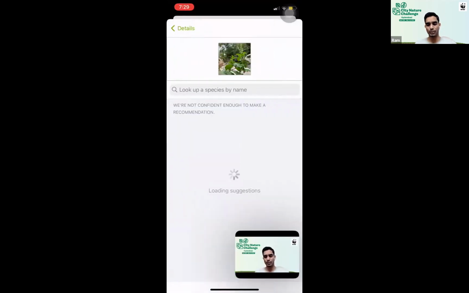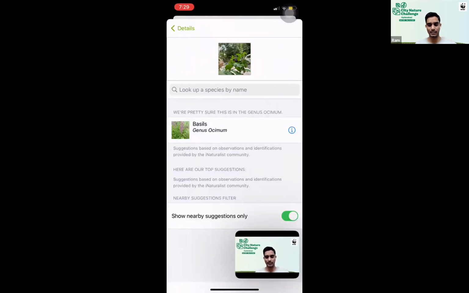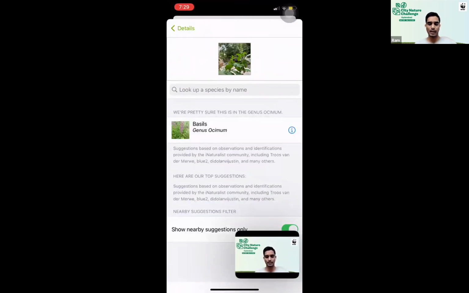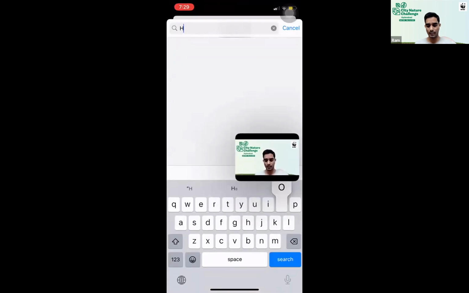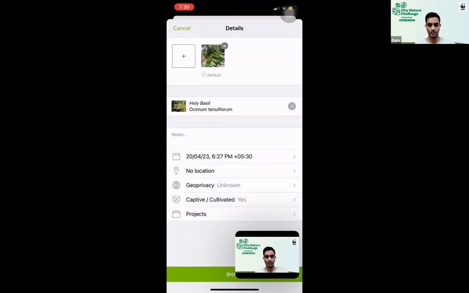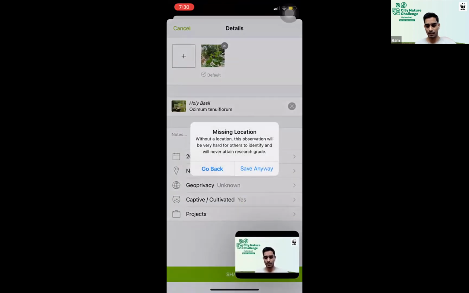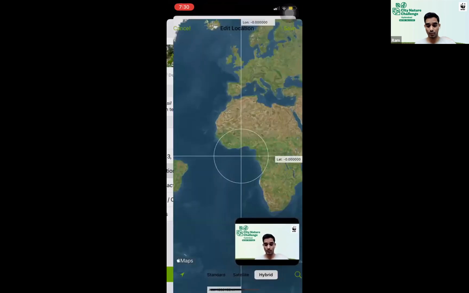I just wanted to show you that if you click on this again, you can just mention this is a plant, but it says this is basil. And I also know that this is the holy basil, a specific species name. So you can mention that here. Otherwise, you can just leave it with what you already know. So it gives this one option. And it says the location is missing. So yes, we should provide location.